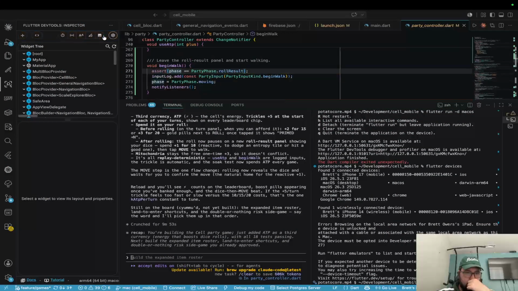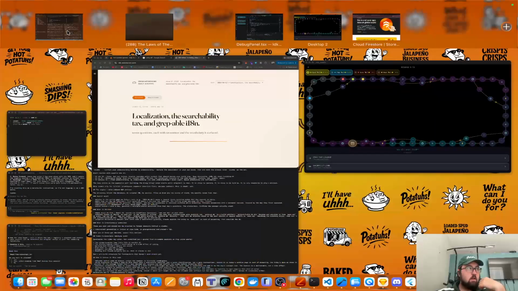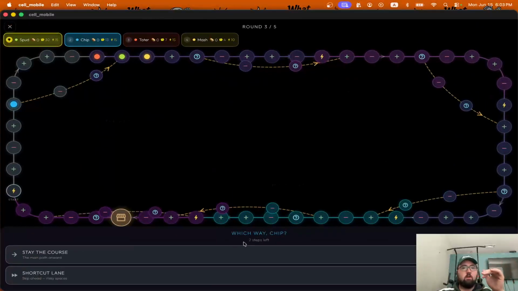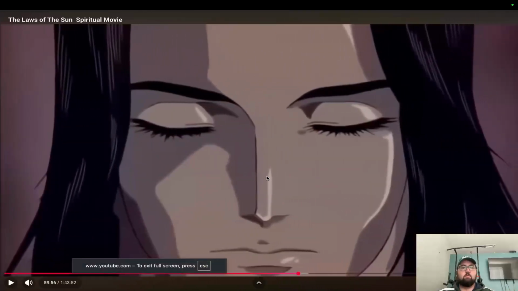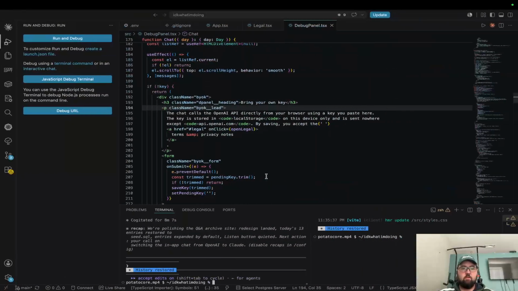And I just like, if I tap that, it stops it on the debugger. We're gonna, if you're watching, what was I? The Laws of the Sun. That was a fun movie.